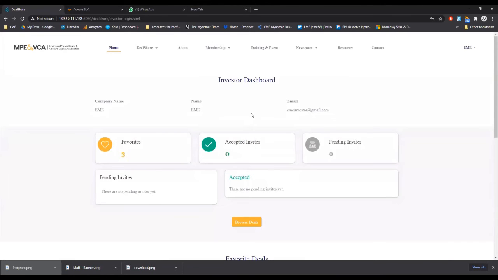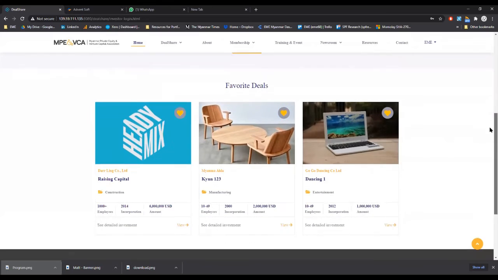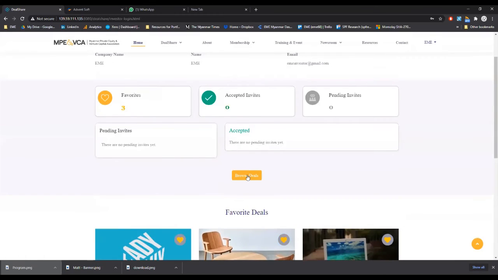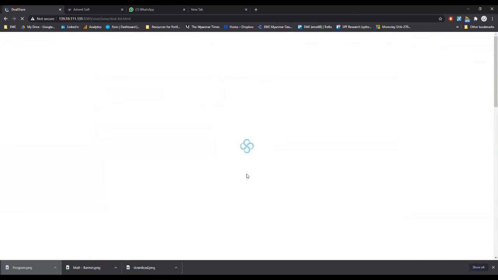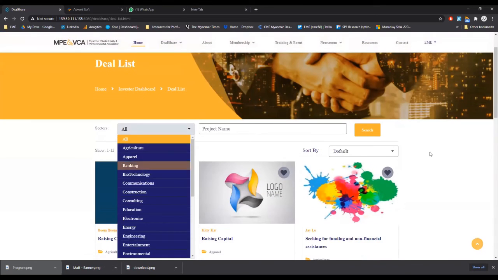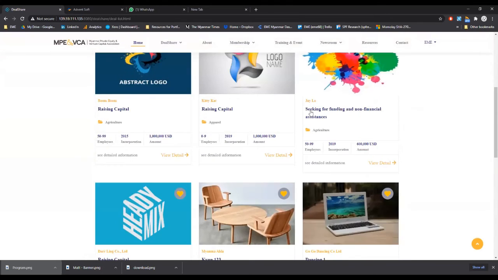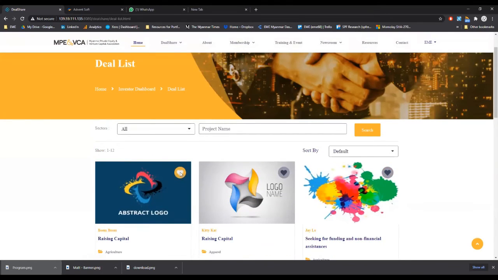Okay, so here we have the investor dashboard. So you will see here items you might have favorited before, pending and accepted invites. And so at the bottom, you've got deals that you've previously favorited. And here you can go into the section to browse deals. You'll have here a list. You can filter these by sector, and you can sort them by various options. You can also search by project name. So in terms of adding favorites, it's just a simple click of the love heart.